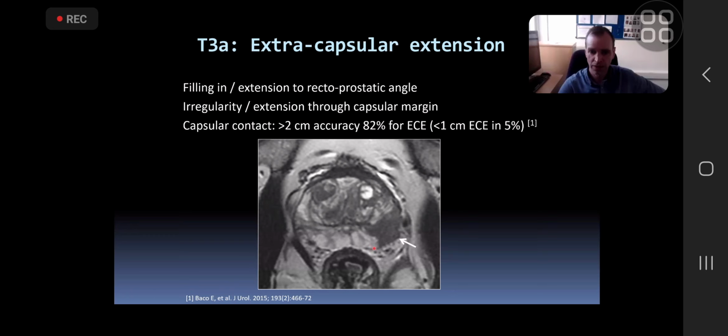And a filling in of this retroprostatic angle, so the angle that it forms with the rectum. And obviously you do have to have a tumor in that location to fulfill that, but a filling in of this angle is something else that we look for, and any sort of bulging of the capsule. So those are various things that we can look for, but it's not an exact science. And I'll show you that on this next slide.